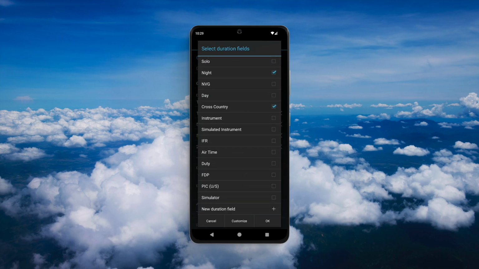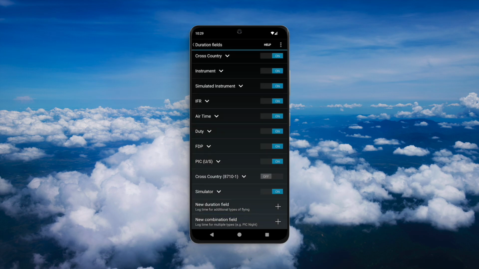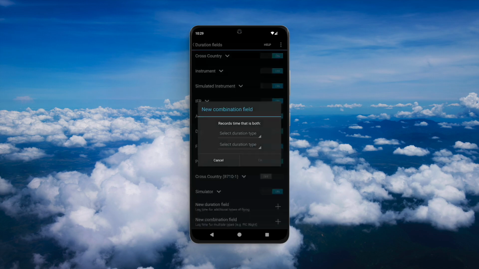So if we tap the add duration button down here, and then scroll to the bottom, you'll see an option for new duration field. So tap that, and then at the very bottom of this screen, which has all of our built-in fields, you see new combination field. Now if you tap this, you'll see a pop-up that lets you choose two existing built-in fields that you want to combine. So in this case, let's say that all of our previous PIC time was during the day, but we did have some dual time that was both at day and at night.